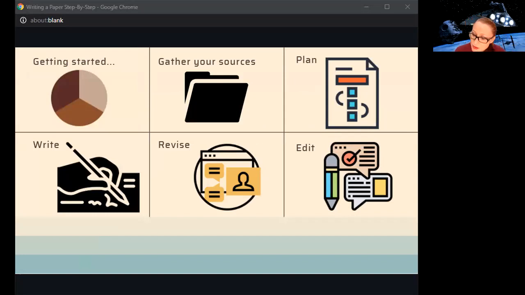Probably some of the more scary steps for many people. I know that these bring with them some feelings of maybe fear or maybe uncomfortableness at least, especially when it comes to making revisions and editing. But we're going to talk about some tips that might help you through that.